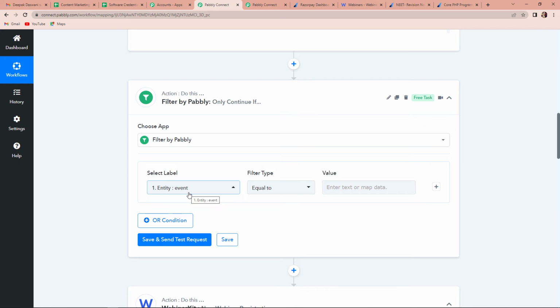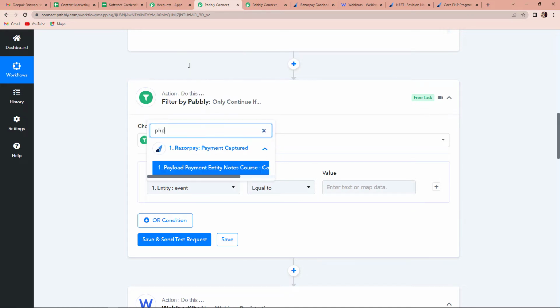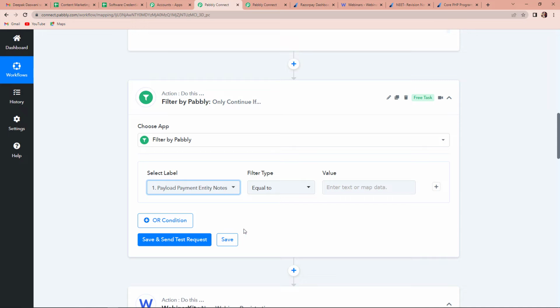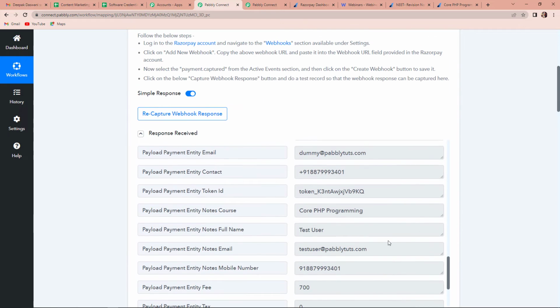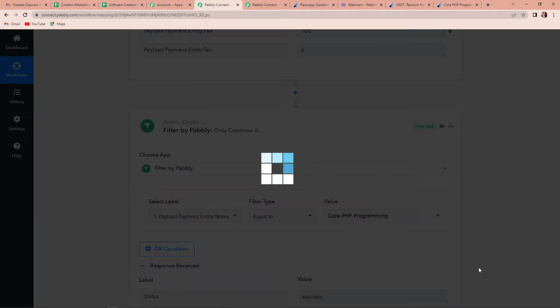So now here I'll have to select the label. For this, I have to select the course. So here, if I'll see this, let's find PHP, and this is the one. So this is the name of my course, and this should be equal to the name of the course. And to map this data, basically I'm going to go up, and here I'm going to select the name of my course. So I'm going to paste it here, and now let's click on save and send test request.